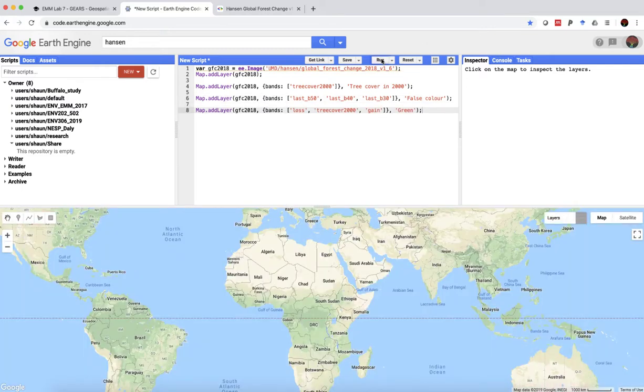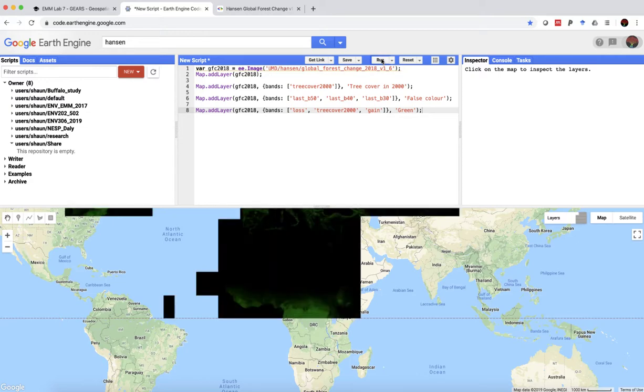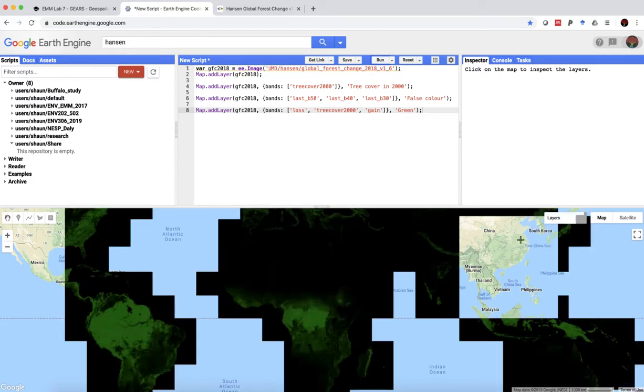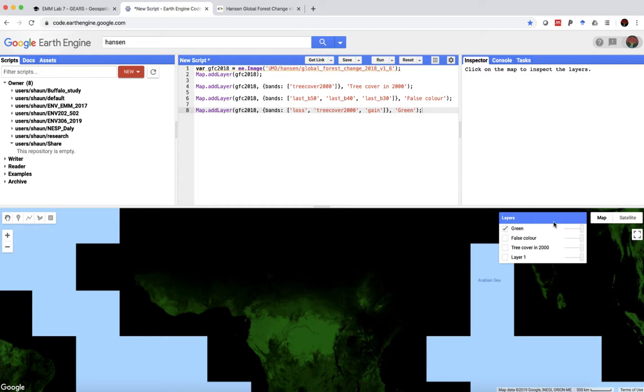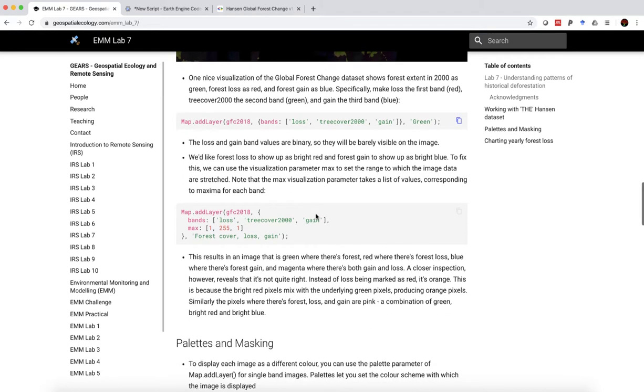And that's because when we plot it out, you'll see that in fact, if I turn off these other layers, everywhere where there's forest looks green. We don't see the blue and the red. But it's important to remember that the loss and gain bands are binary. So if everything's scaled from 0 to 255, the green is much more visible because it actually has values from 0 to 100, whereas loss and gain only have binary options of 0 or 1.